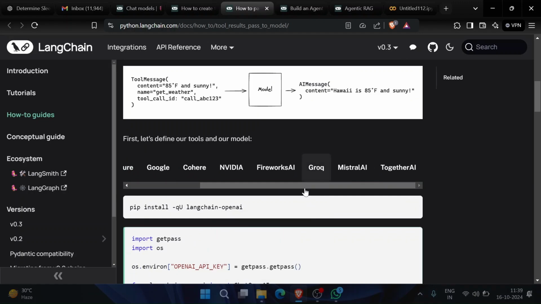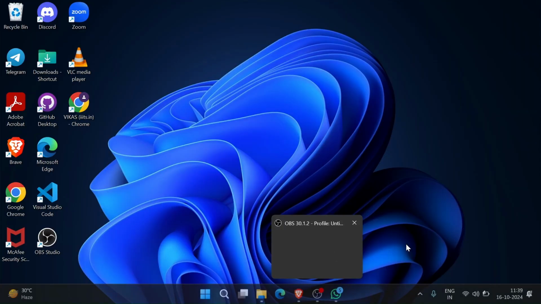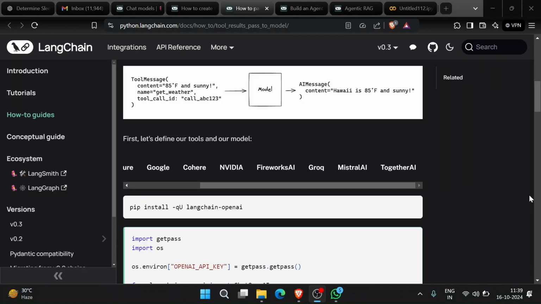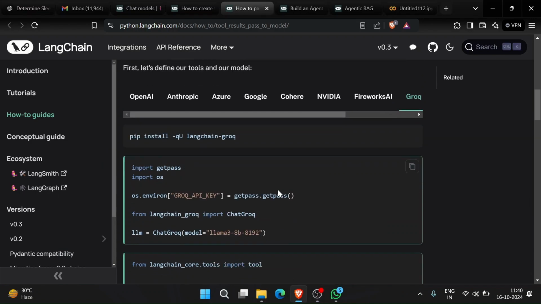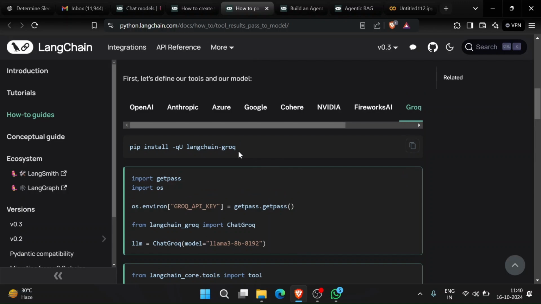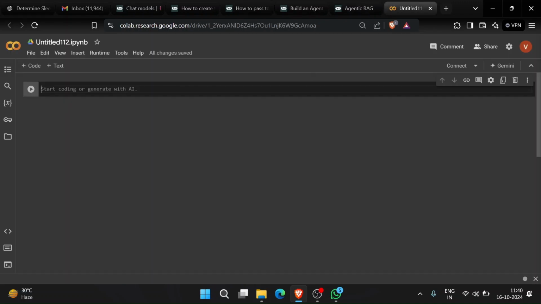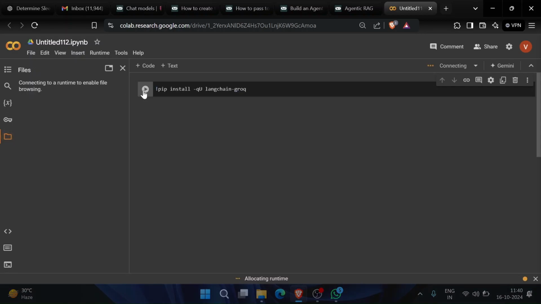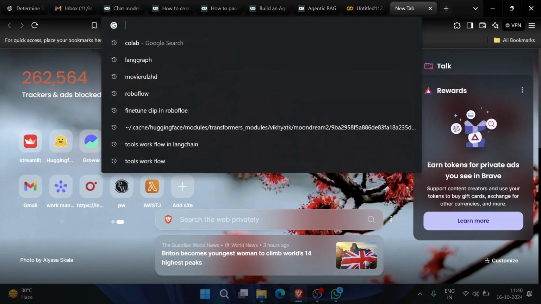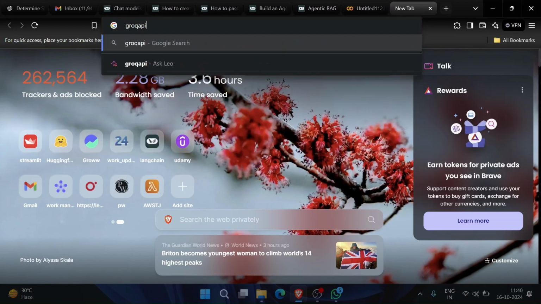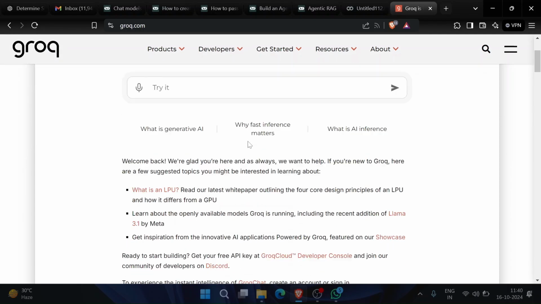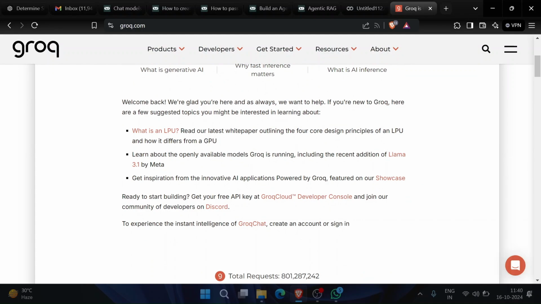Now we are using Groq, which is open source. Here we just have to install LangChain Groq. LangChain has this compatibility with Groq. So just go to the Colab and paste it. In the meanwhile, go to the Groq platform, Groq API. This is the Groq platform. They are using something called LPU, which is faster than GPU, so they provide faster inference of the models.